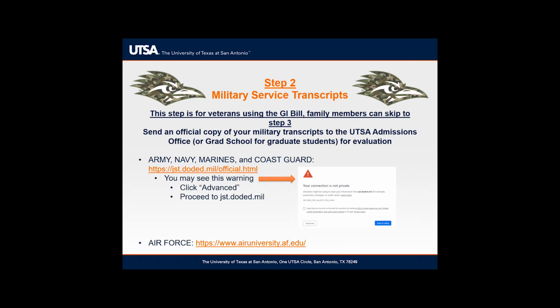Army, Navy, Marines, and Coast Guard veterans will request a Joint Service Transcript, or JST. Navigate to this link. You may see this warning. Click Advanced and proceed to jst.doded.mil. Air Force veterans will request a transcript from the Community College of the Air Force, or CCAF, using this link.